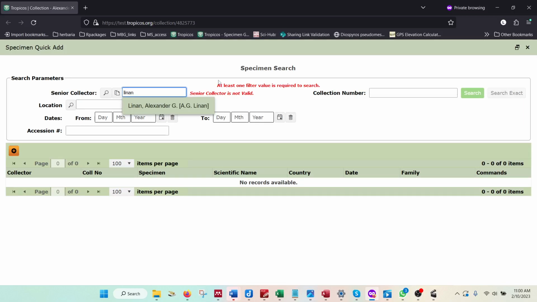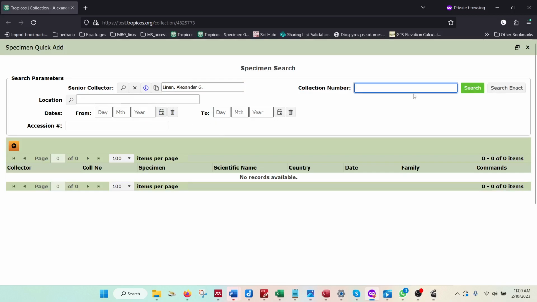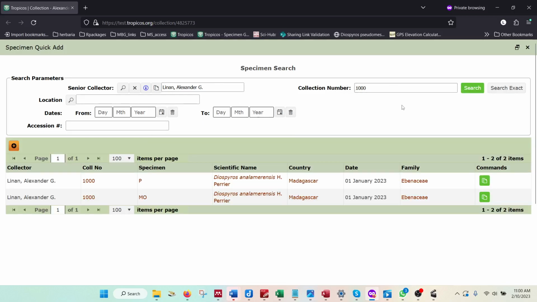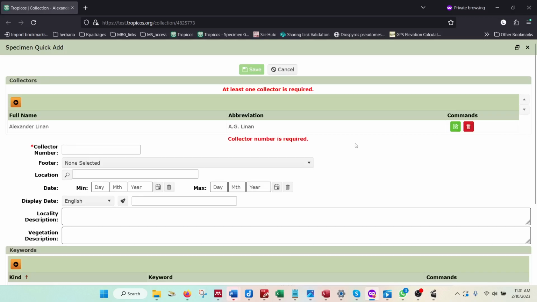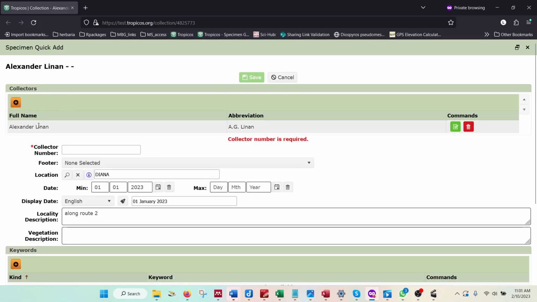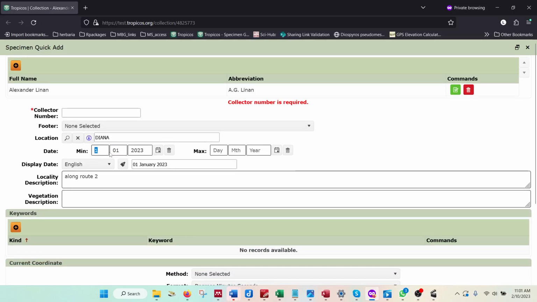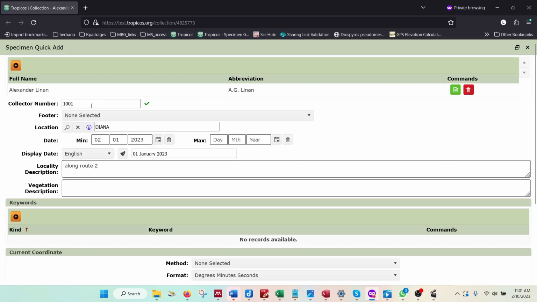We can't just do this and then go to the next field. It has to be picked from here. So we know that we just entered Lenon 1000. So we'll search this. And now we want to add 1001, in which case much of the information is going to stay the same. So we can go to Lenon 1000. We see our two specimens that we just added. We'll click the copy form, and we see here that this has all been populated. So say 1001 was collected the next day, and then collection 1001 is here.